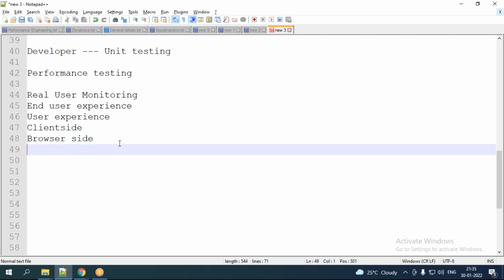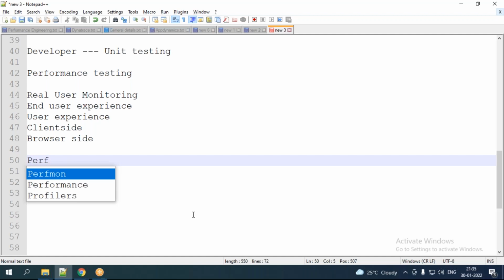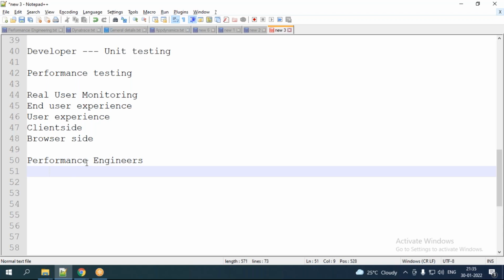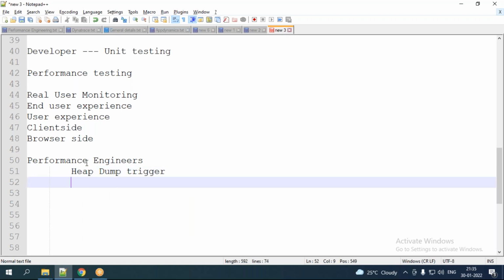So for performance engineers also, this is actually used. Even in AppDynamics, you have the option to do heap dump trigger, even thread dump trigger. You can do that. Even if you monitor your system in a proper way, you can do capacity planning. For performance engineers, it will be used in a different way.